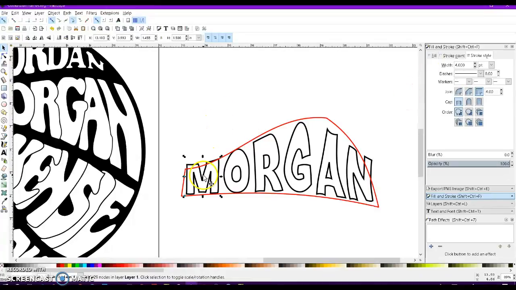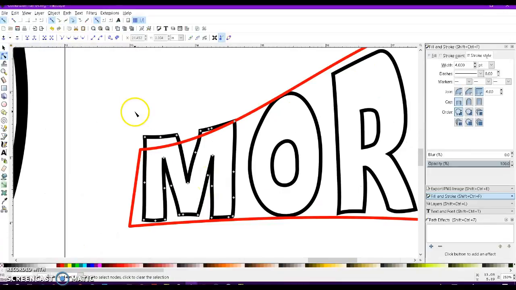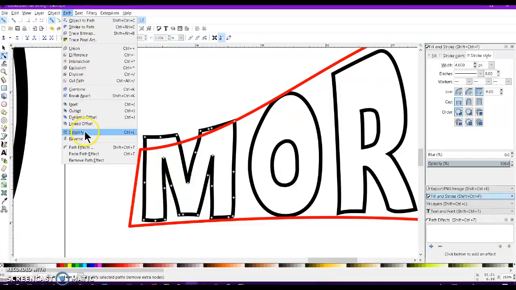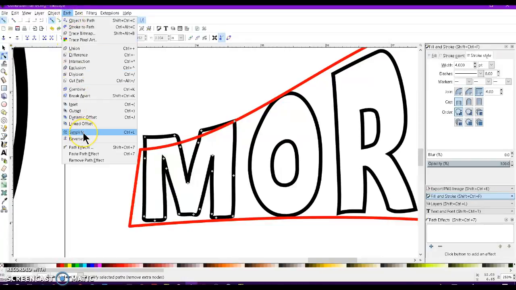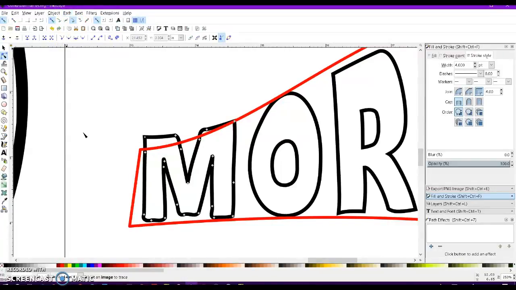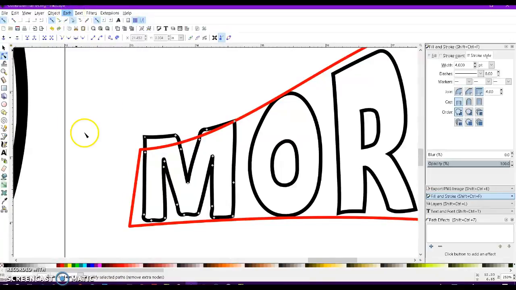All right, now if I double click on this, let me zoom in a little bit, see all these nodes? We really don't want that many nodes, so I'm going to come up to path and simplify. And you see it got rid of a bunch of them. I'm going to do it one more time and see if that makes it even better. Well, I think that was about the same.